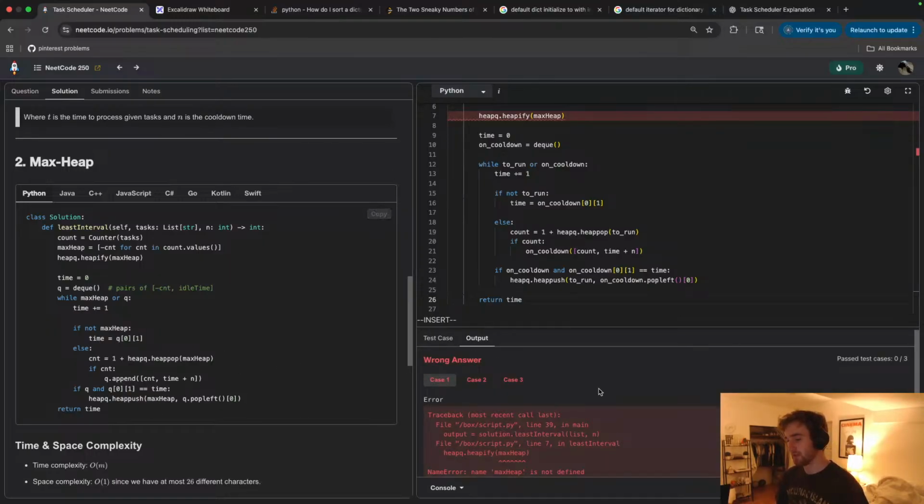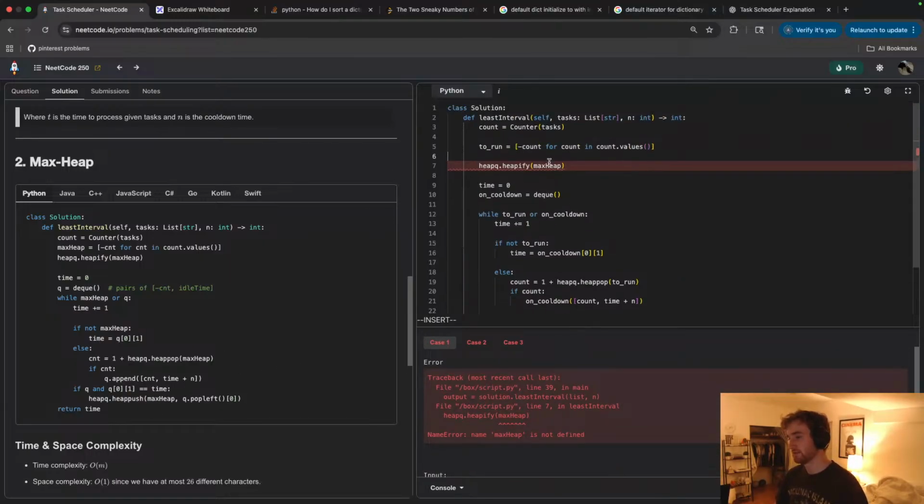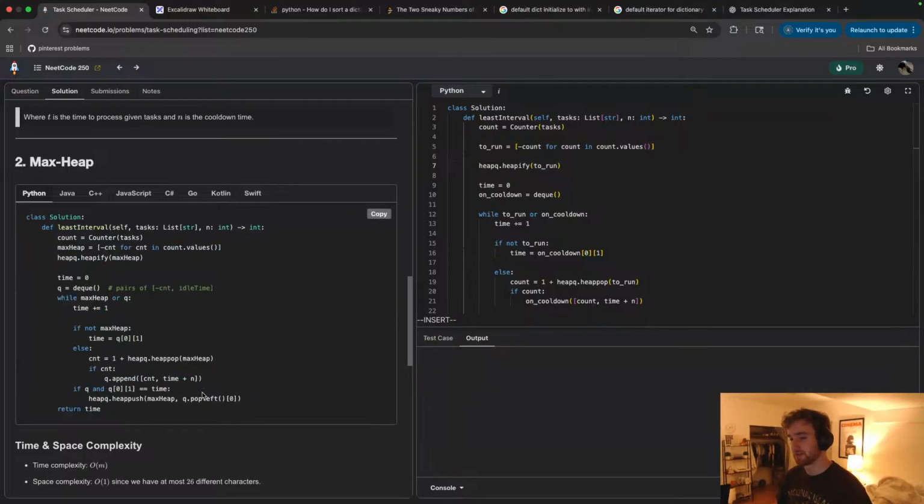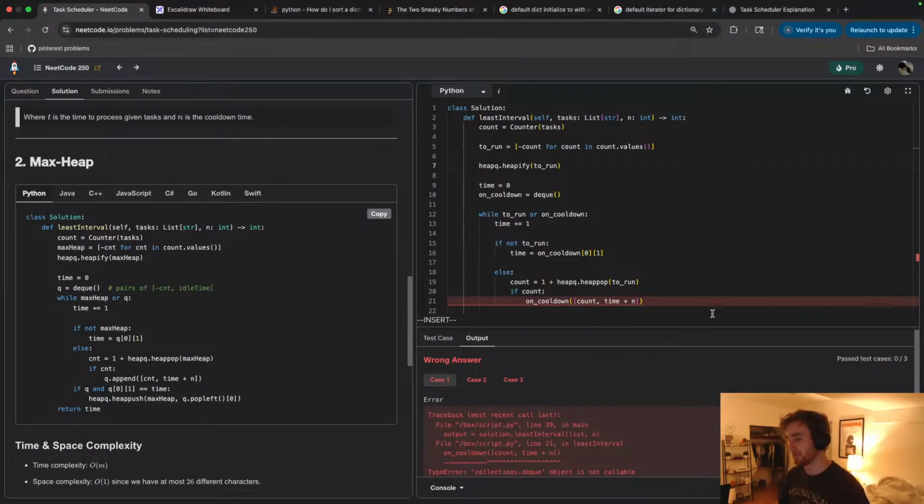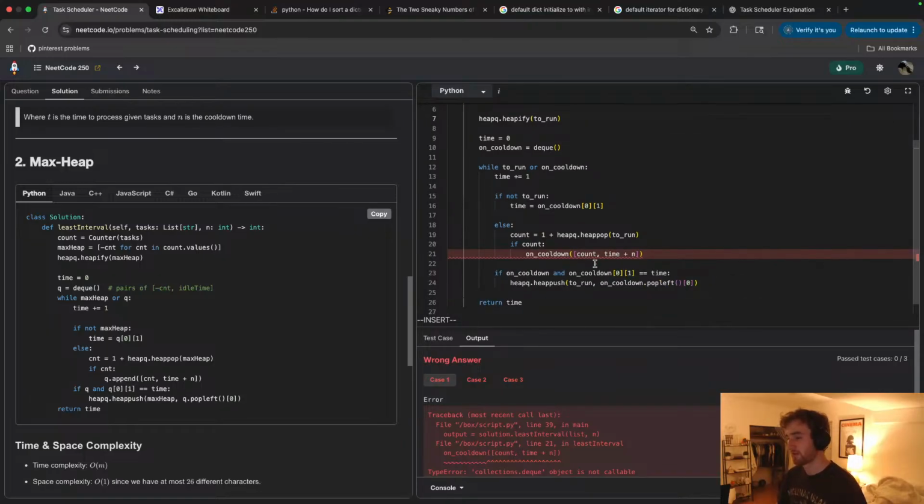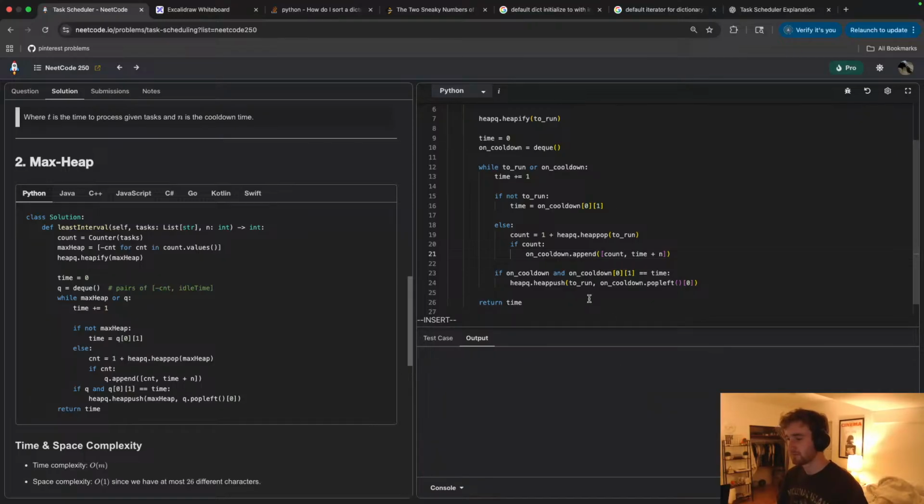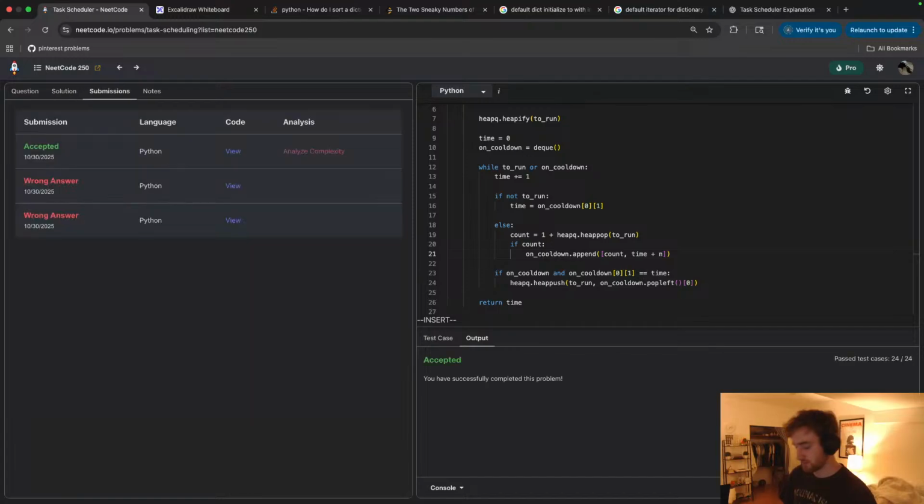Literally, if you just renamed these to run and on cooldown, I think I would be able to read this so much better. But instead, we get a Q and max heap. Oopsies. Okay.